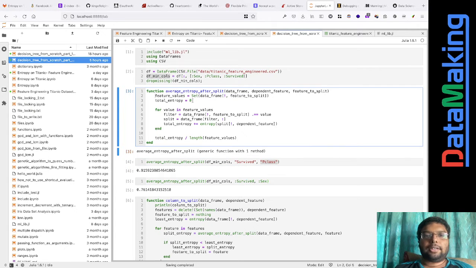Total entropy I'm first putting as 0, right? Now for each and every value in these feature values, I'm going to write a filter. If the value is 1, it puts a filter where the p class value should be 1, and then it splits based on this filter. All the data that has p class value 1 gets split over here, and over here total entropy I'm adding, that is 0 plus the entropy of this split.